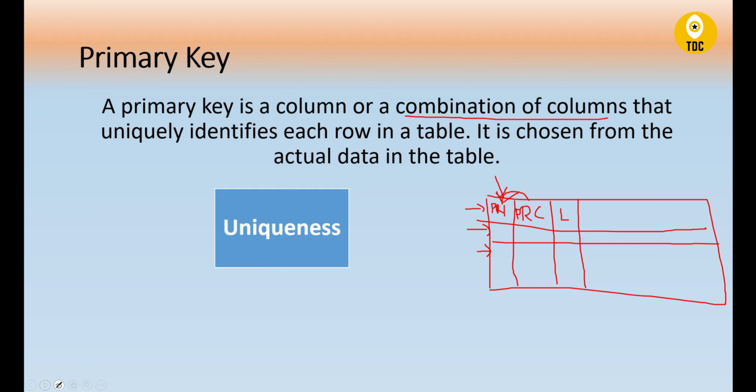What are the characteristics? Definitely we have uniqueness and non-nullability. Uniqueness is nothing but that each value in the primary key column must be unique across the table. We have already seen that. A primary key must be able to uniquely identify records across the table.